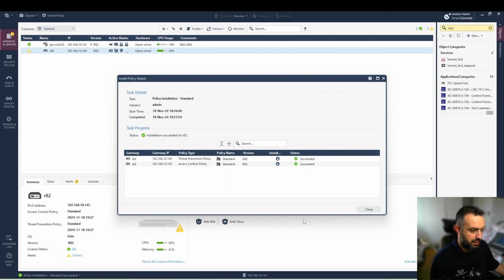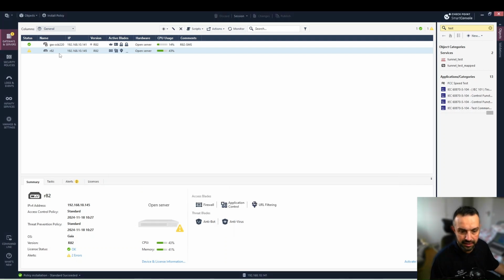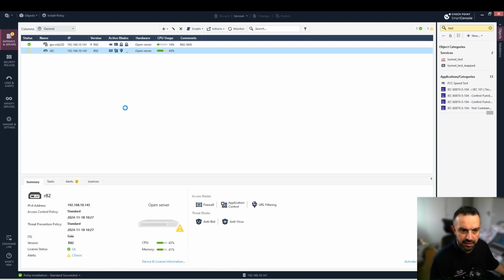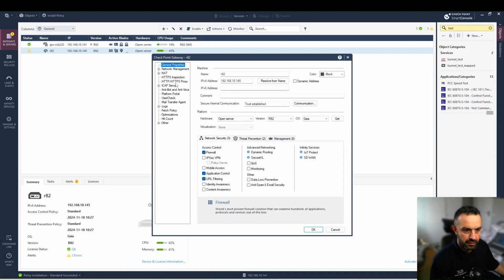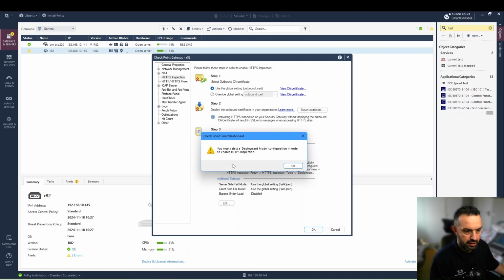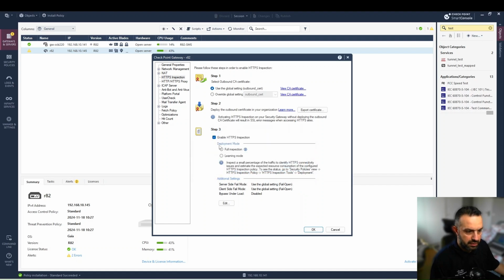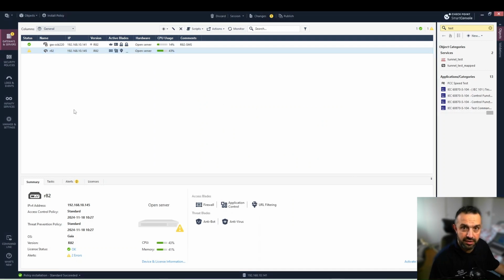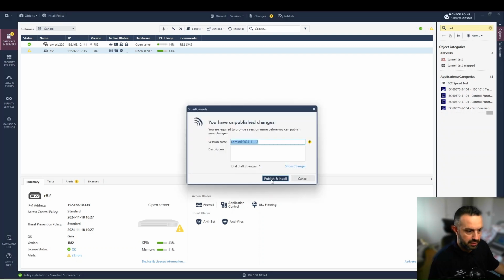Okay, so now we need to enable HTTPS again. Let's look at what is here. I think this will vanish in a moment. So let's enable HTTPS again. Okay. Deployment mode is full inspection. The full inspection is exactly the same as in the previous versions. So install here.